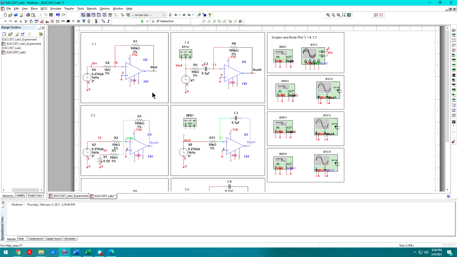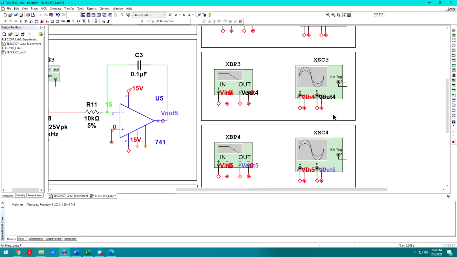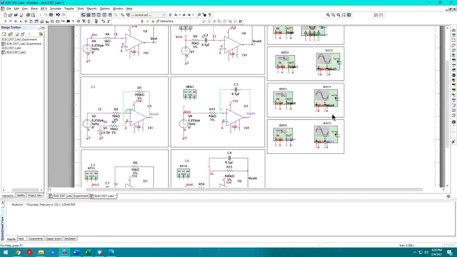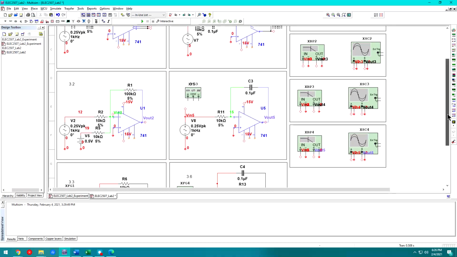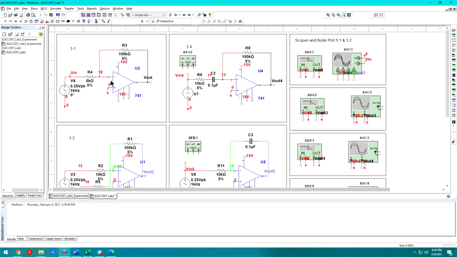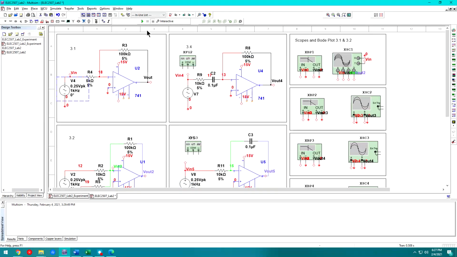By the way, if you ever need to zoom in or zoom out of this graph, you can simply use your scroll wheel on your mouse. Don't actually press Control or anything. Just a helpful tip. Now that I have my resistor values set and I verified my 15 volt supplies, this should already be set for you to 0.25 volts peak, which is a 0.5 volts peak-to-peak input waveform, and it's sinusoidal. So we're going to go ahead and run that.